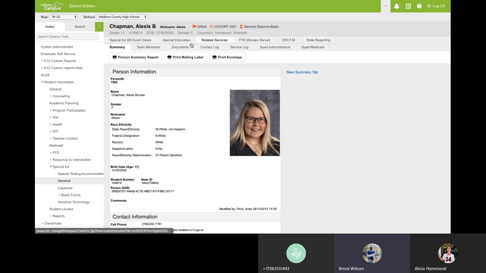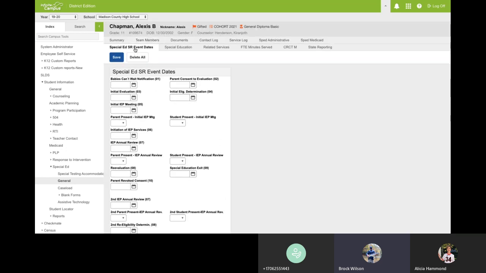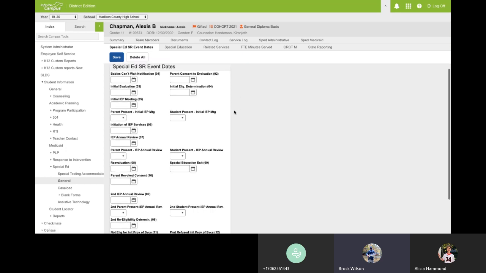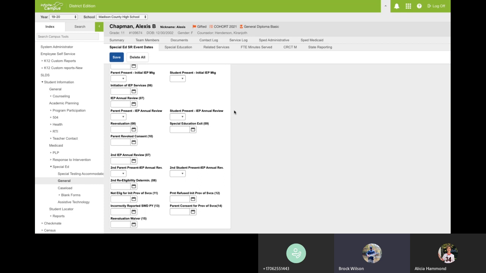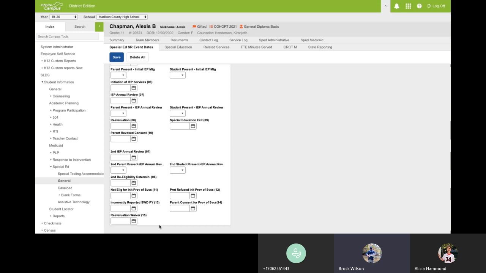Student info, special ed general, there is a couple of tabs we'll look at. Special ed SR event dates. If you import from Go IEP, the Go IEP SR import tool will populate all the values that come in from Go onto this tab. If you utilize our IEPs and that process is running on your task scheduler, it will populate the values on this tab. Now, some of these, like the second re-eligibility termination, the second IEP annual review, anytime more than one happens in the same fiscal year, we only populate the first one. So if you have those scenarios, you do manually enter the second item onto this tab.